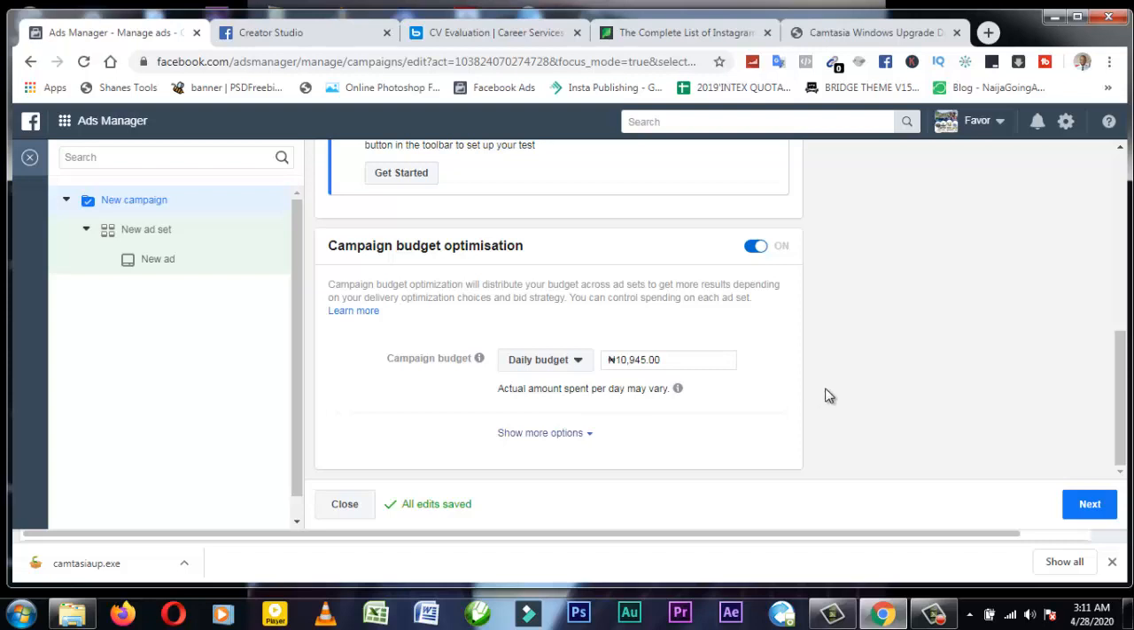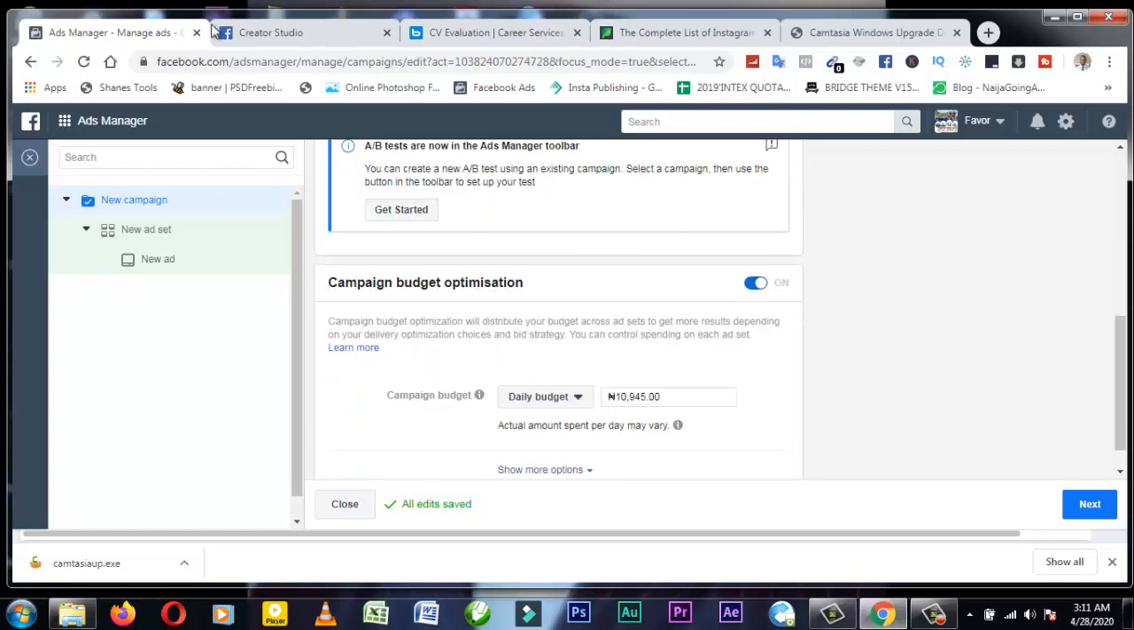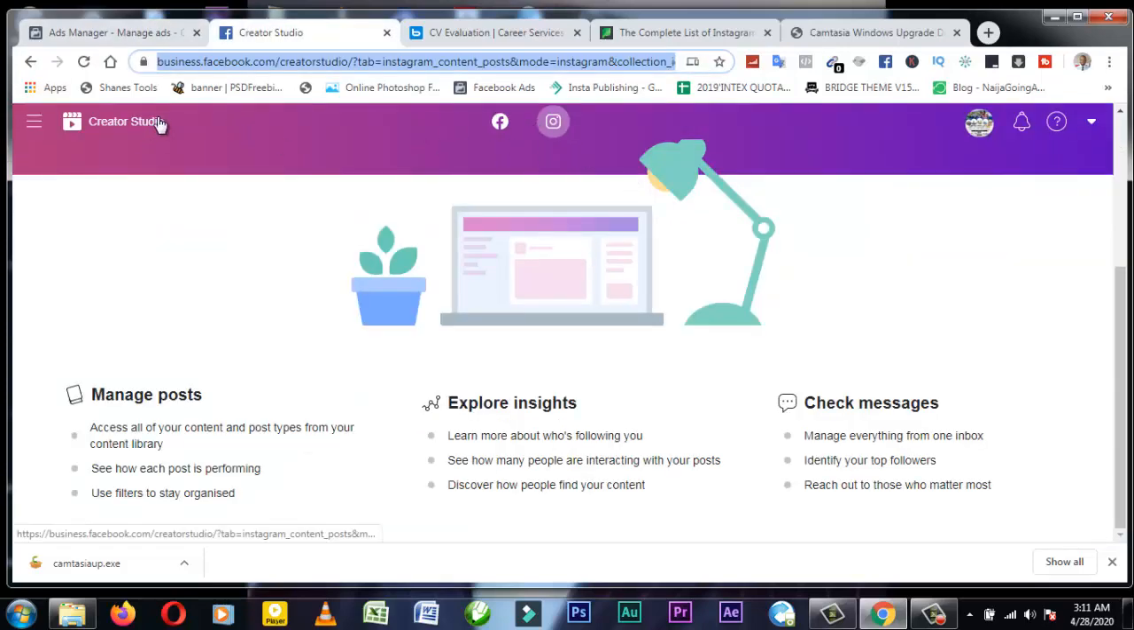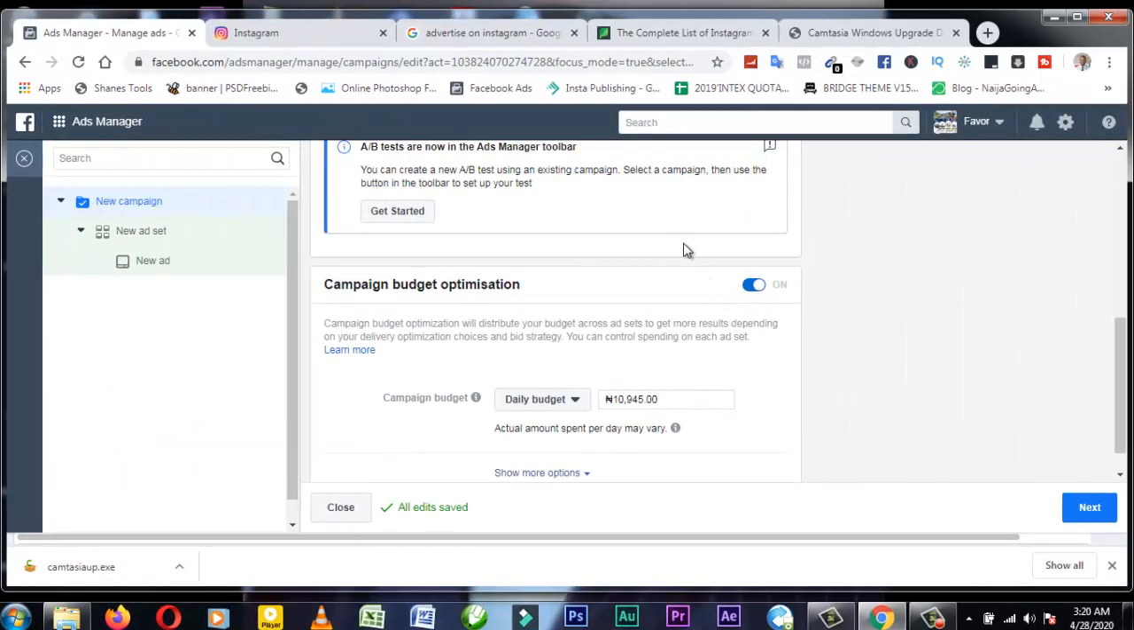First of all, you can set up an advert from this place, using your ad manager, or even going through Creative Studio, which is another class on its own, and then also setting up an advert from your Instagram post. So basically there are 3 ways that you can set up your advert. You can set up from here, you can set up from Creative Studio, and also you can set up on the Instagram page, where you can see boost in a post, especially when you're a business account. You will see where they will tell you boost.